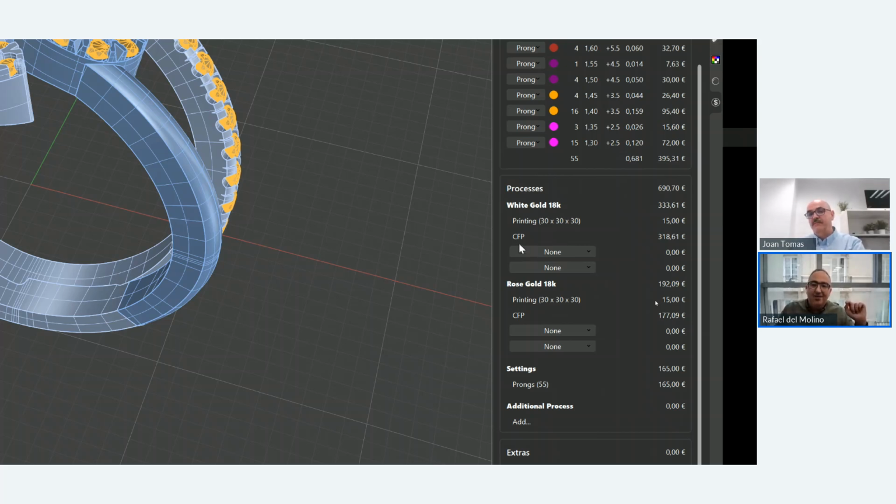Then you also have other options here, like the finishing, if you want to use brushed and blasted. Of course, any change that you make changes the price. Also, if you want volume for the white part. Then, nice. Also the setting cost: the setting of these 55 stones is 165.